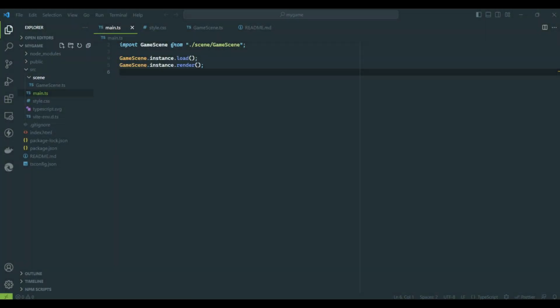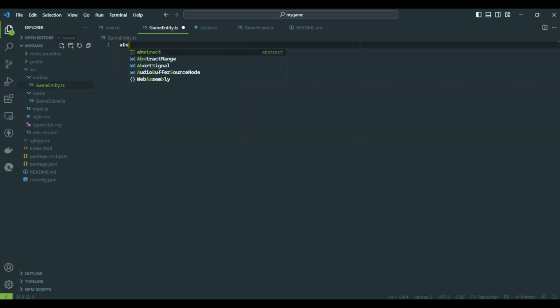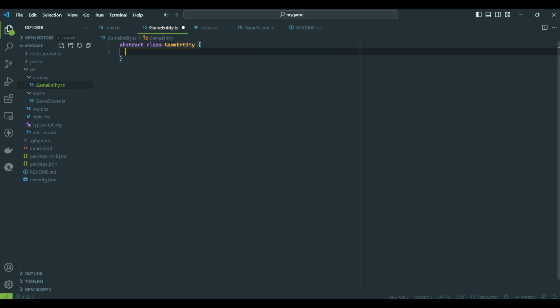Before creating the map, we will define a class that will describe basic properties and operations for all the entities on the game. We will call this class GameEntity. It will be an abstract class that will serve as a common ancestor for actors in the game.